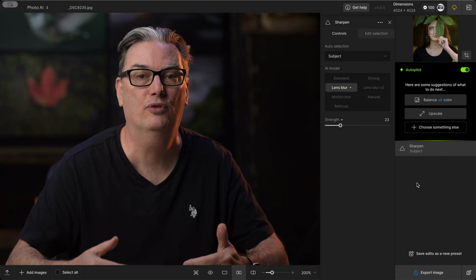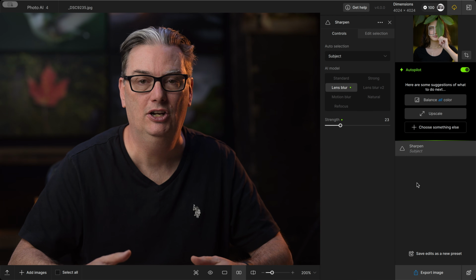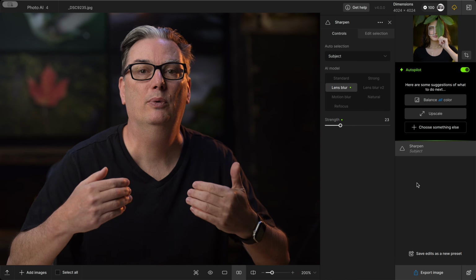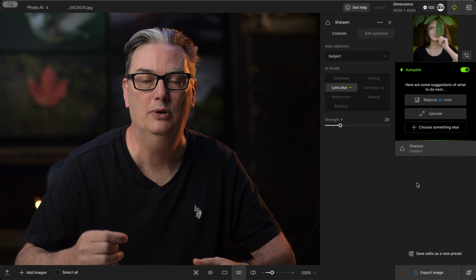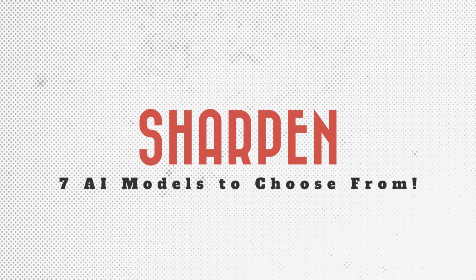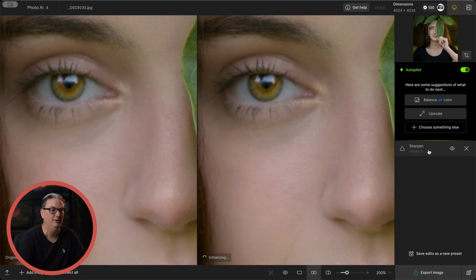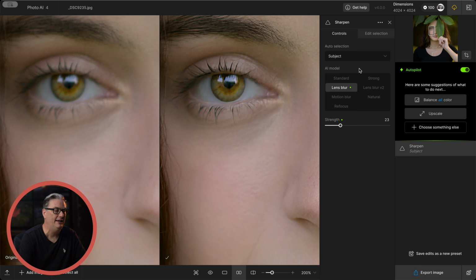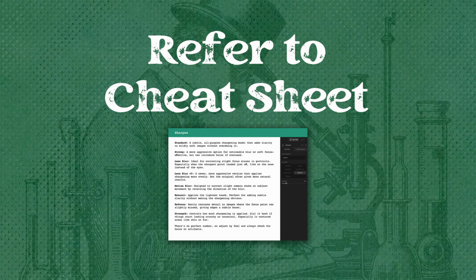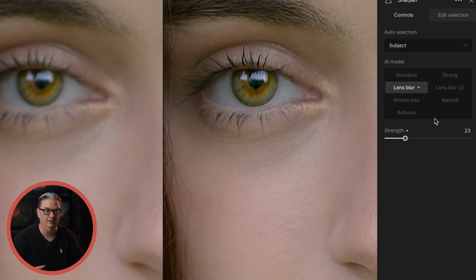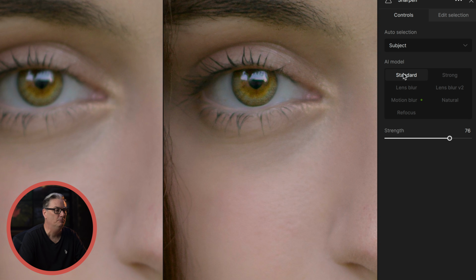Now, this isn't about over-processing or making everything look unnaturally crisp. It's about recovering the moment and bringing back the detail that helps the image look as you had envisioned, and doing it in a way that still looks natural. All right, let's jump into the Sharpen enhancement tool here, and we're going to take a look at all 7 AI models to discover the purpose of each, since they're all designed to tackle a different kind of blur or softness.